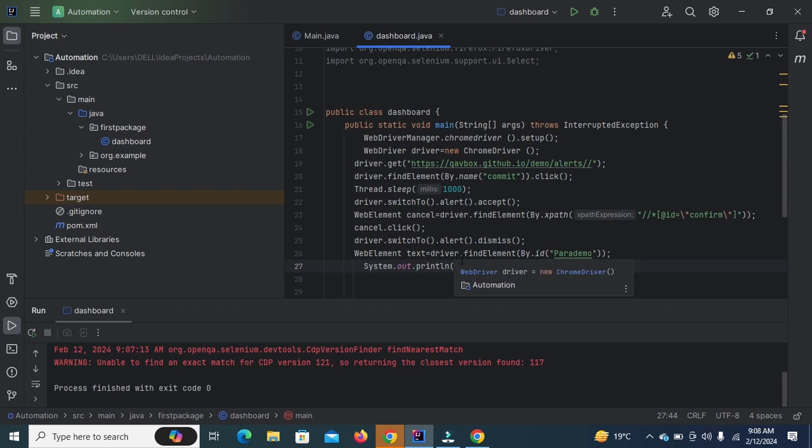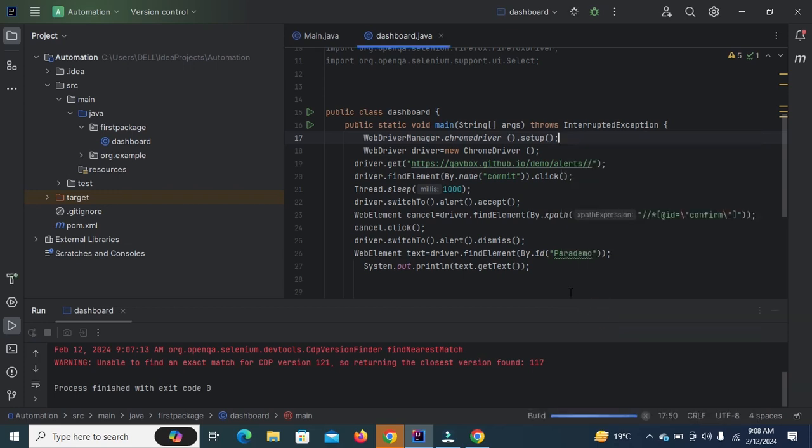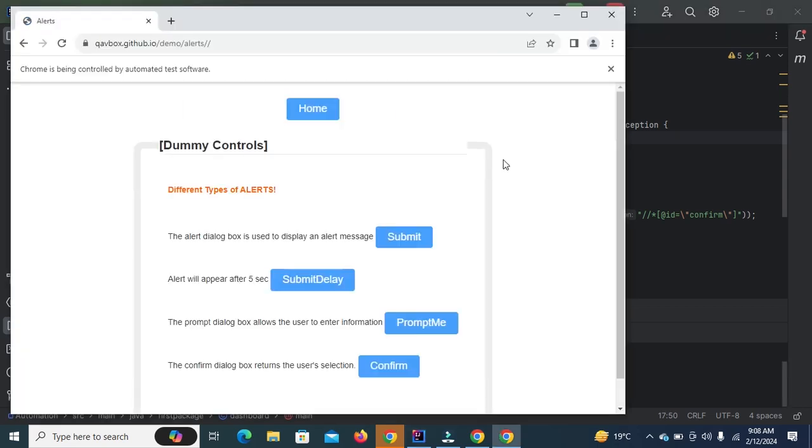Let's run this script. Chrome driver is opening. It will navigate to this URL, click on accept. After accepting, in the second button it will click on the cancel button and print you pressed cancel. You pressed cancel is successfully printed in the console because you clicked on the cancel button.